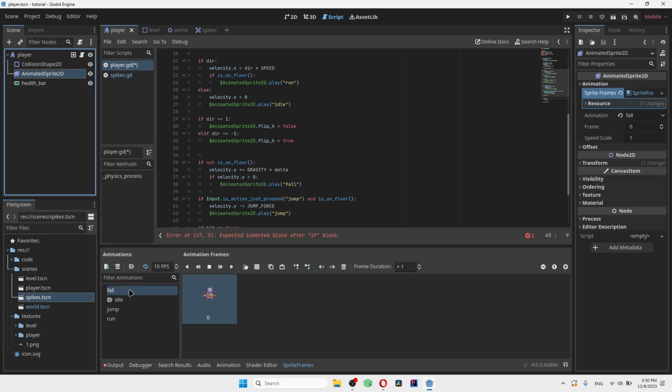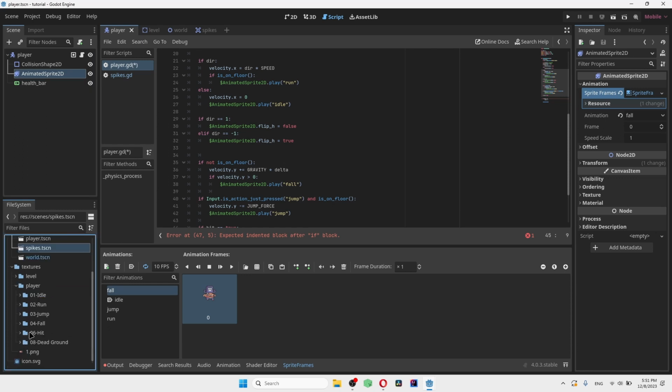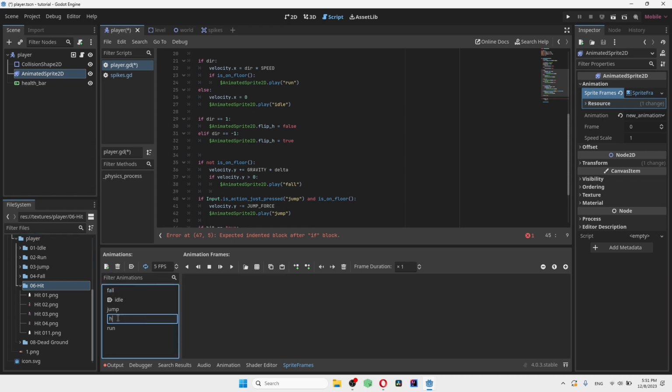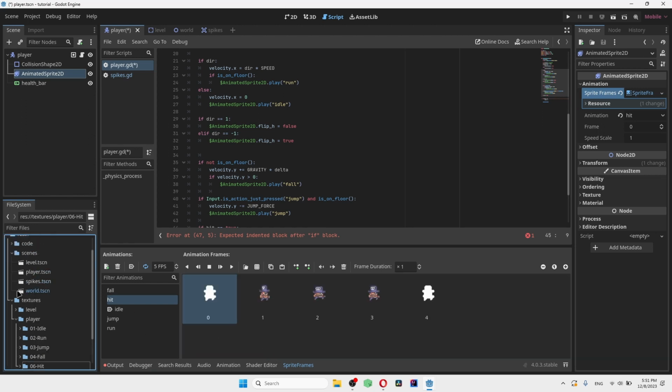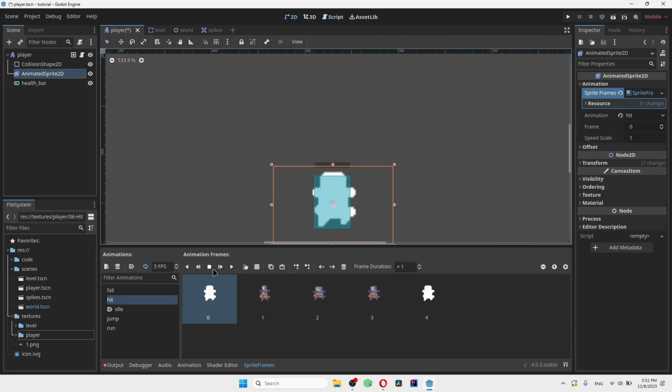So we're going to go into our player, into our hit, and create a brand new animation right here. We're going to call it hit, and then take all of our things here and put them in the hit, like so. And if we go here, as you can see, this is how it looks.